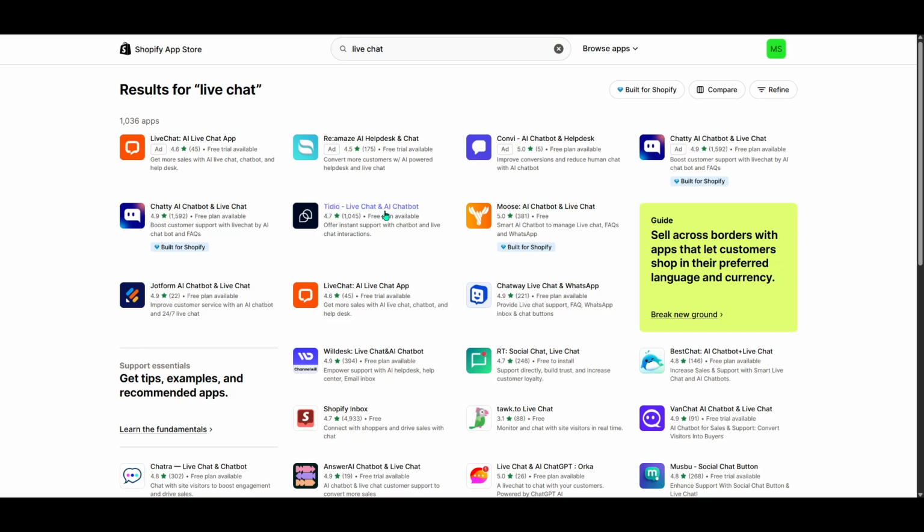And there you have it. You've successfully integrated a live chat function into your Shopify site. This feature will allow your customers to easily reach out with questions or concerns, and as a result, you're positioning your business as customer-centric and responsive.